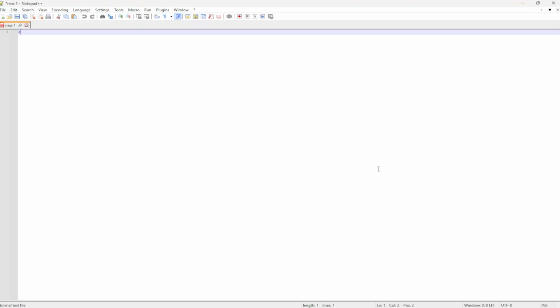If you ever find yourself in a situation where you have to compare two text files but you don't know where to do it, Notepad++ has a plugin that does exactly this. So if you want to know how to do it, stick around to find out.